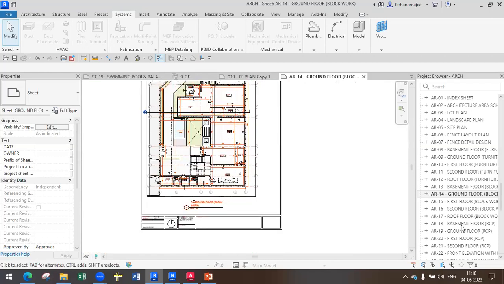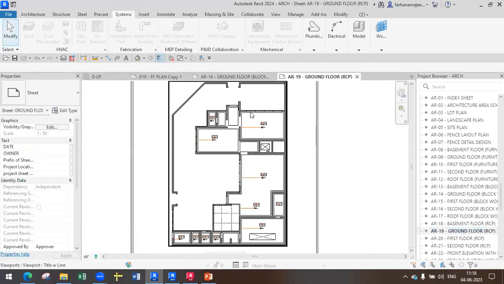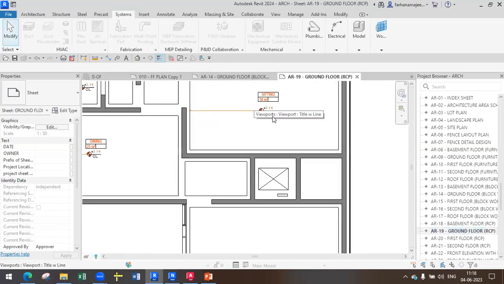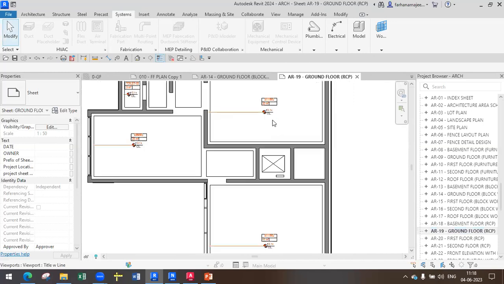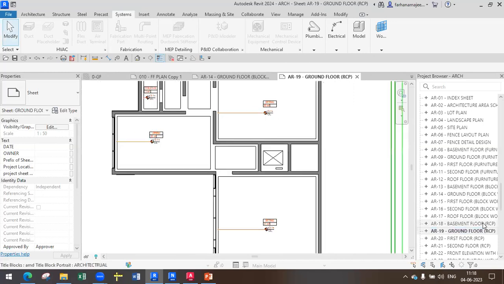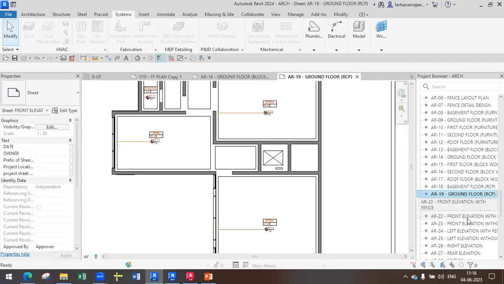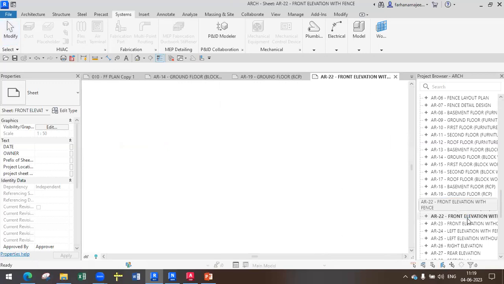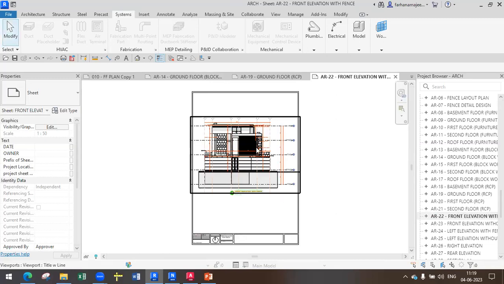Then next we have the reflected ceiling plan. The reflected ceiling plan is about the false ceiling. What is the ceiling level? This 3.14 you can see is the ceiling level. And then we have the elevation drawing. You can create the proper elevation drawing here. This is the elevation drawing.